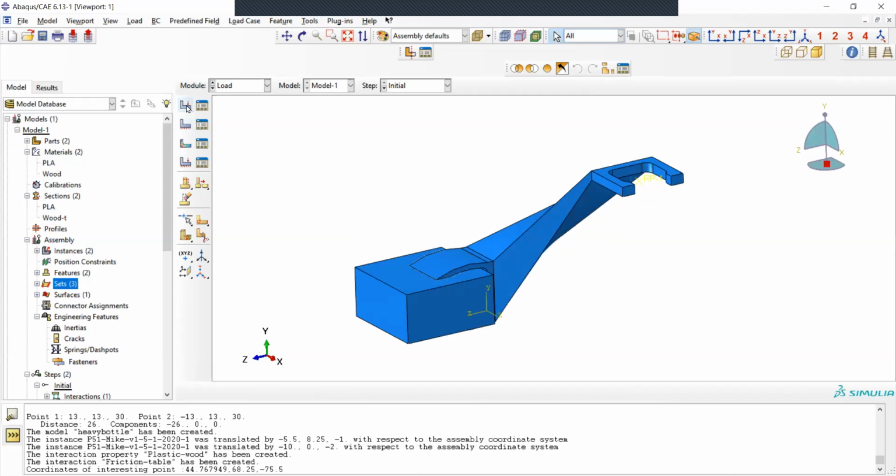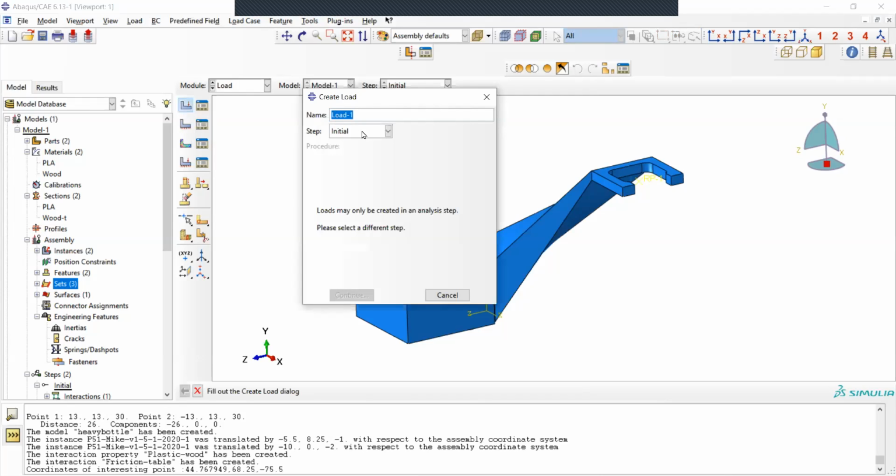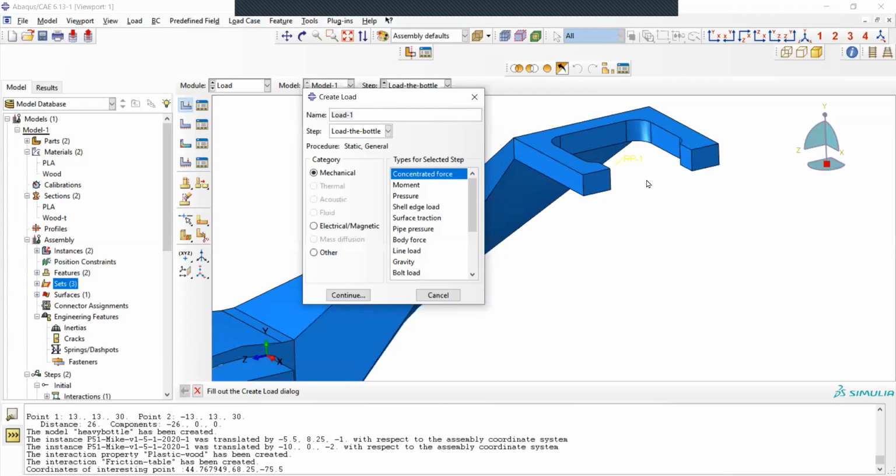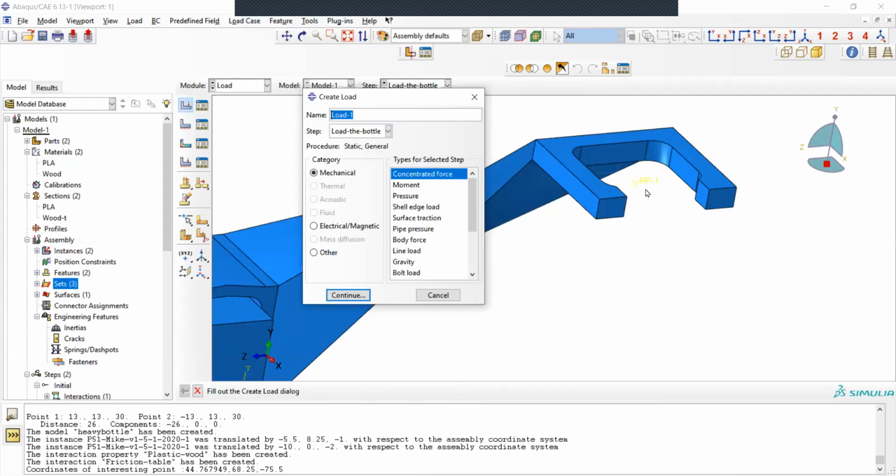So again, we go downward. These are the settings we add, and this is the list or the boxes where you can edit them again. We start with the force. The force is never going to be in the initial step. That's why here it says loads may only be created in analysis step. So initial is always the phase before any forces are generated. So we switch to load the bottle. This is a mechanical case, and we want to use a concentrated force of 10 newtons exactly on the center point. So we will load 10 newtons downward, and that will be our bottle.